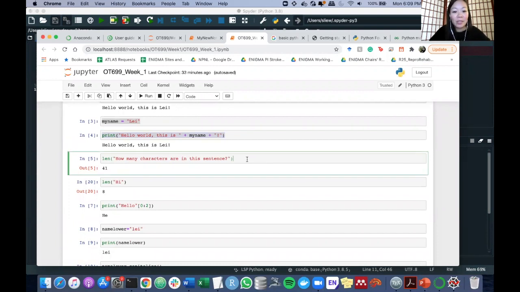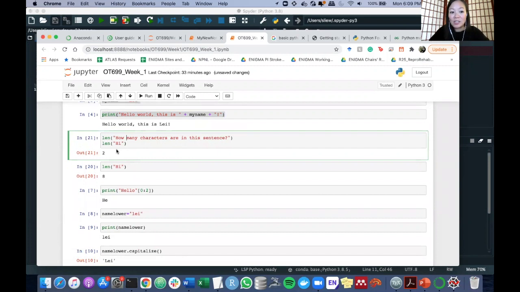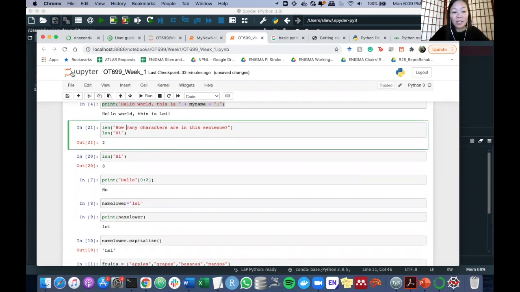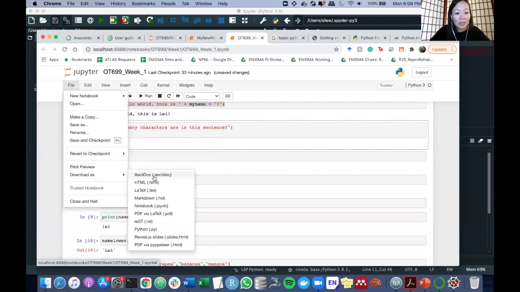That way, you can put multiple lines into one cell like this, and it will give you the output for both of them. But the difference is that it lets me debug faster and easier. And then once I'm done with it, I can also do file, download as, and then download as a .py file.